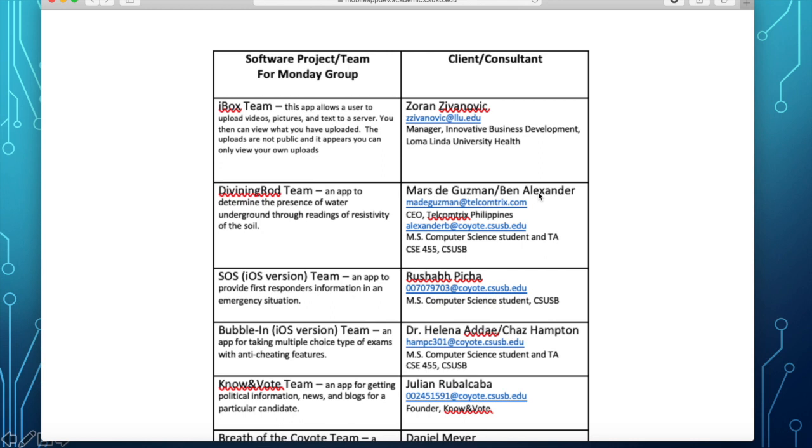Now, get in touch with Mars de Guzman, and Mars has some algorithm that he wants you to try, and the hardware part is done in the Philippines. So all we are doing here in this project is interfacing with this hardware, the probe that is measuring the resistivity, giving us the data, and the data we display on the Android device.